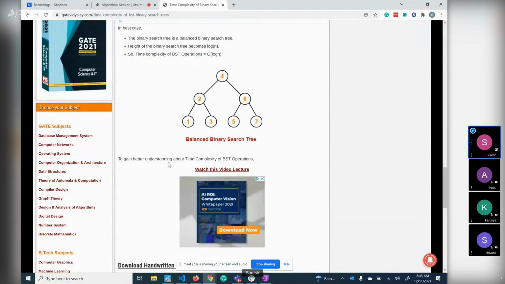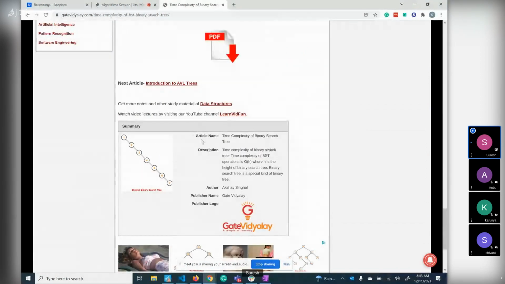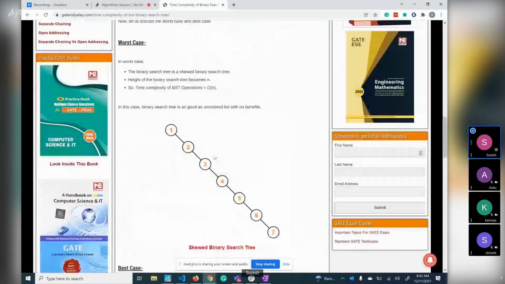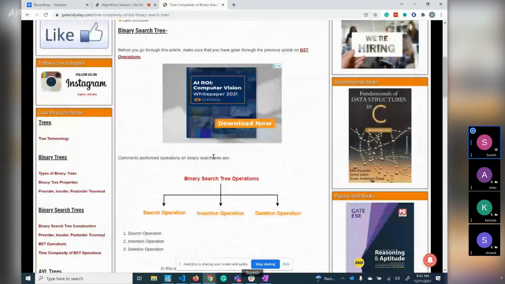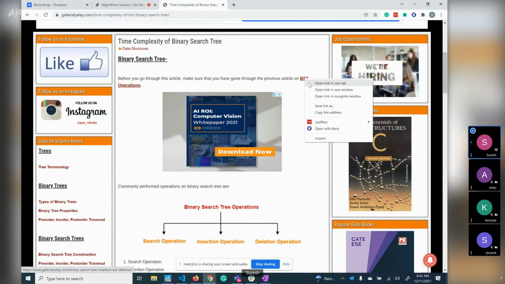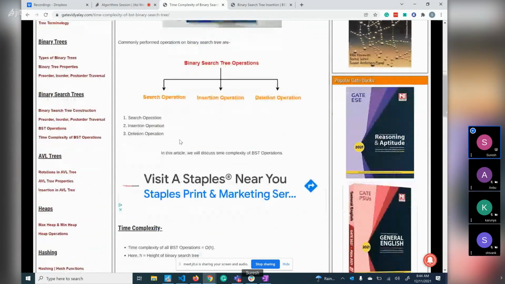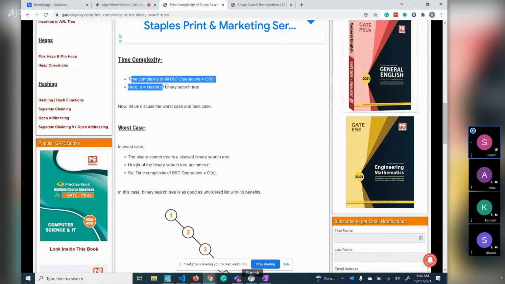So to gain a better understanding about the time complexity of BST operations, he's asking us to read this article. I can send this link. It's very interesting, they clearly explained the time complexity of the binary search tree. Before you go through this article, make sure you have gone through the previous article on BST operations. The commonly performed operations on the binary search tree are searching, insertion and deletion. They explained the time complexity of all BST operations as order of h, where h is the height of the binary search tree.